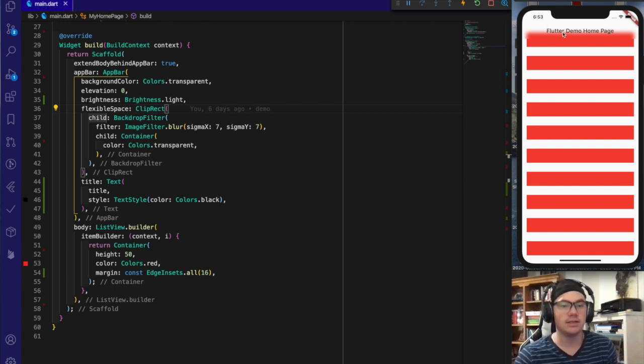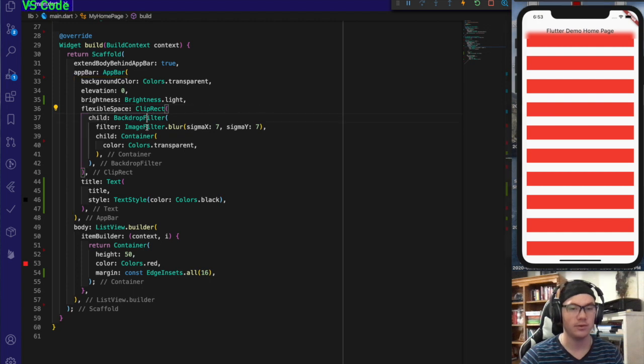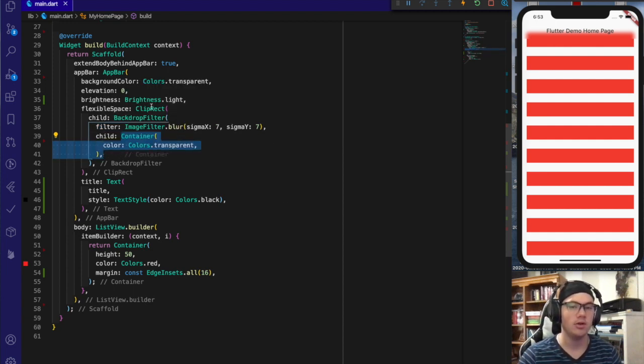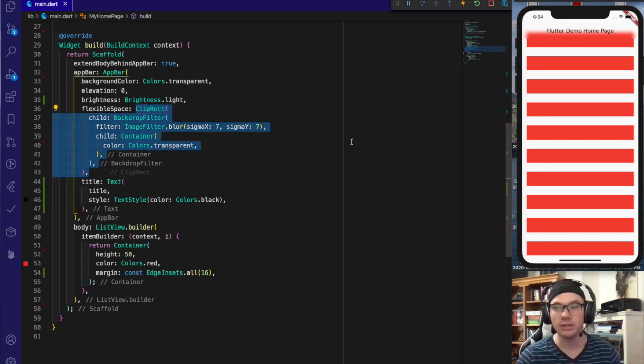You can use this concept, this ClipRect, BackdropFilter, ImageFilter.blur, and an empty container, or the widget of your choice. If you have an icon that you want to show or an image, you can use the exact same concept for any widget here, for any widget in Flutter, and you'll be able to blur it.